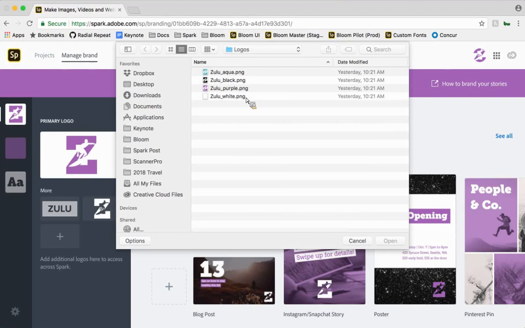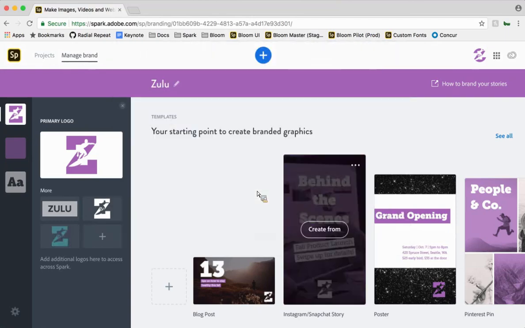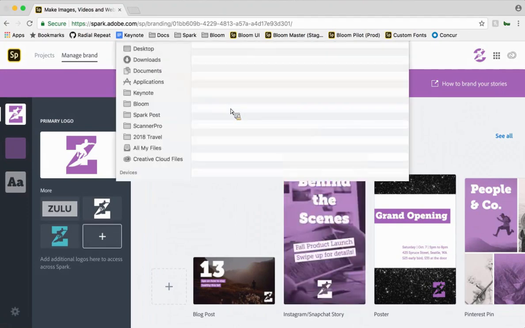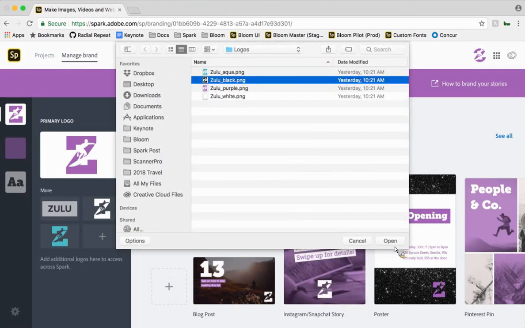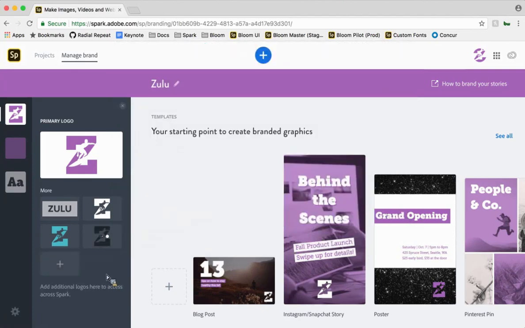So for this particular brand, I've got a secondary color, this nice aqua color, because Zulu Surf Shop is the name of the company. And I'll add one more brand logo, the black version. And then I'll be able to pick and choose from these branded assets whenever I'm in my editors there. It makes it really quick and easy to do that.